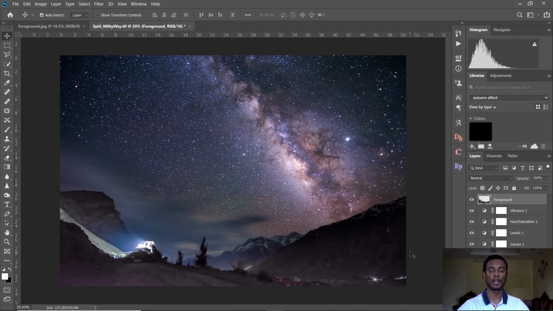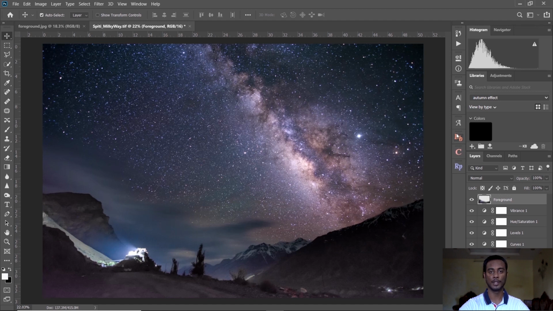So this is what I do in my Milky Way workflow. From here on, you can add your touch-ups. You can do whatever you like in this region. Maybe do some noise reduction or some star reduction, add some more color contrast, and do some toning.